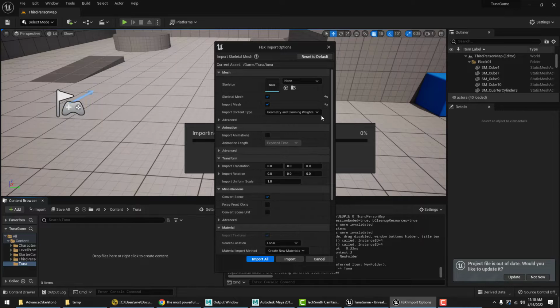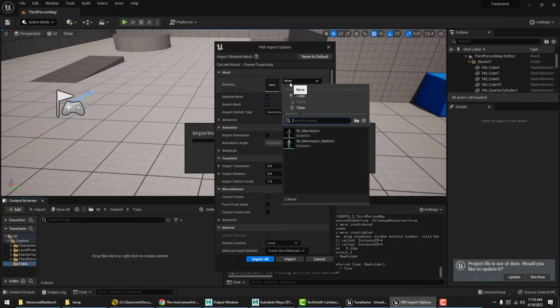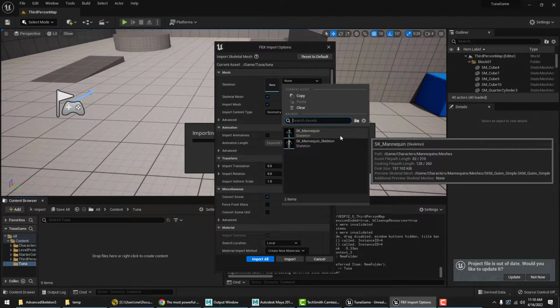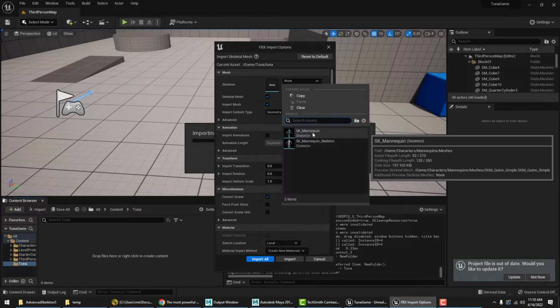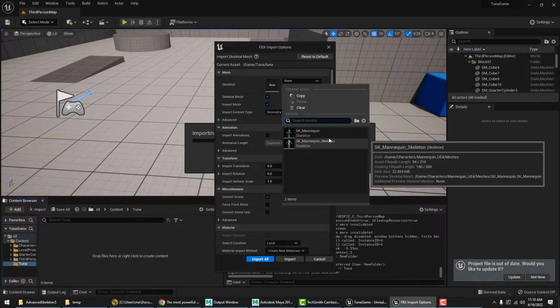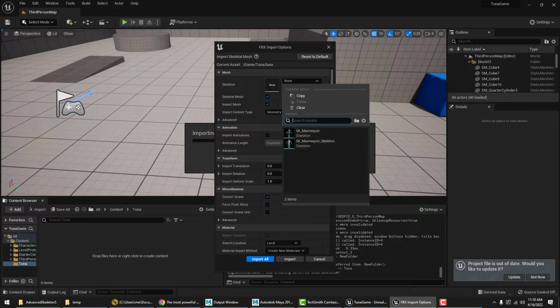Now an important thing here, since we're essentially going to replace the mannequin, is that in this very first section here where it says skeletal set to none, we're going to change that. We are going to use the mannequin skeleton, and we can see there are two available options here. Now this is a little bit confusing with the names because there's one called mannequin, another one called mannequin skeleton. This is just how the current naming is in Unreal.